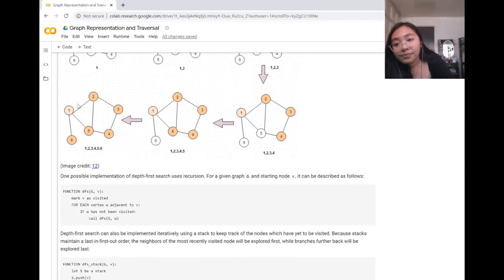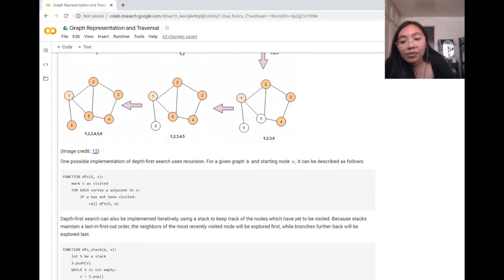We started at 1, then we went to 2, and from 2, we're actually doing the same thing. We're trying to locate all of the adjacent nodes, and if we haven't visited them yet, then we can select a new node as our new starting node. Okay? So, kailan tayo lalabas sa function call?